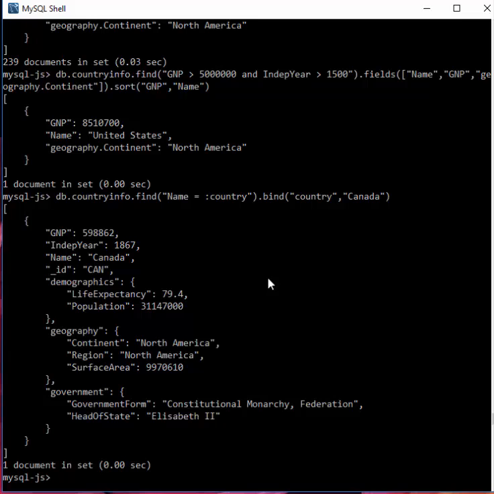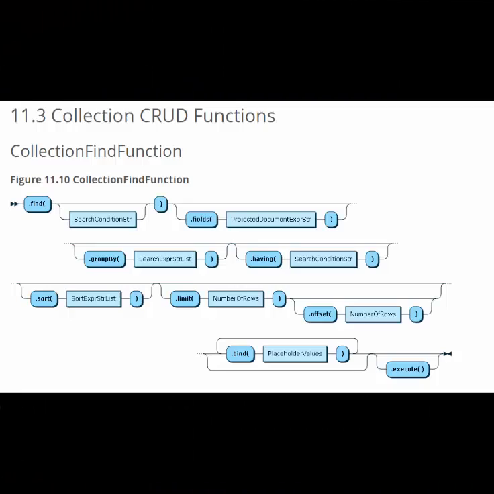And if you're looking for more information, you can actually look in the MySQL manual to find out the BNF form of how the collection find function works.